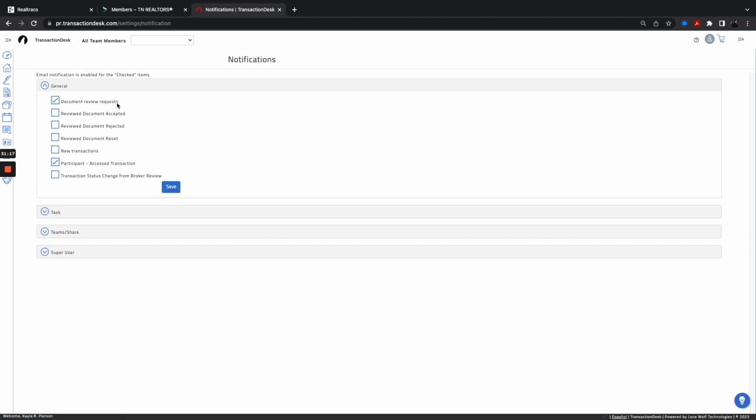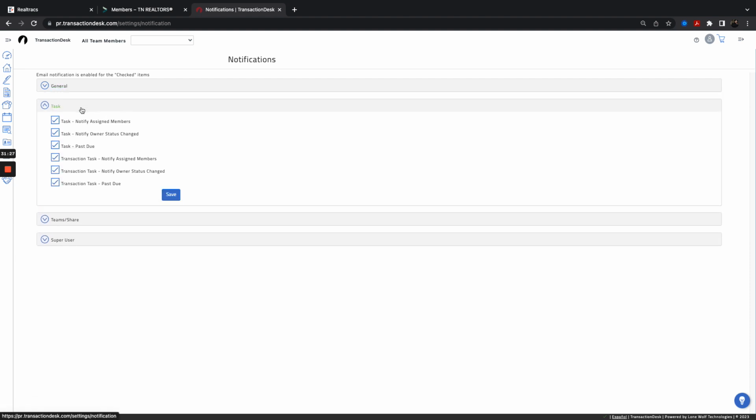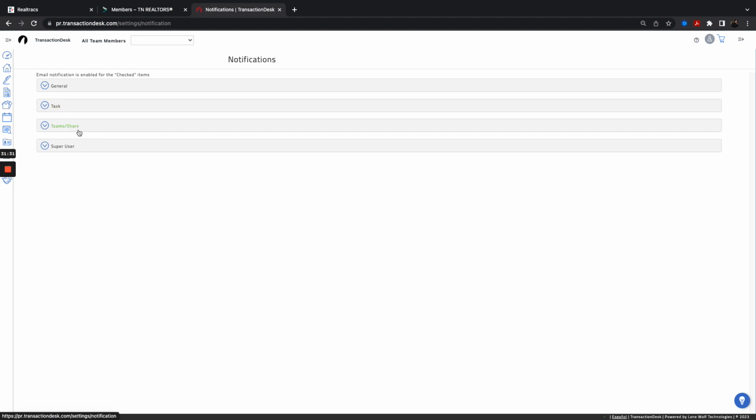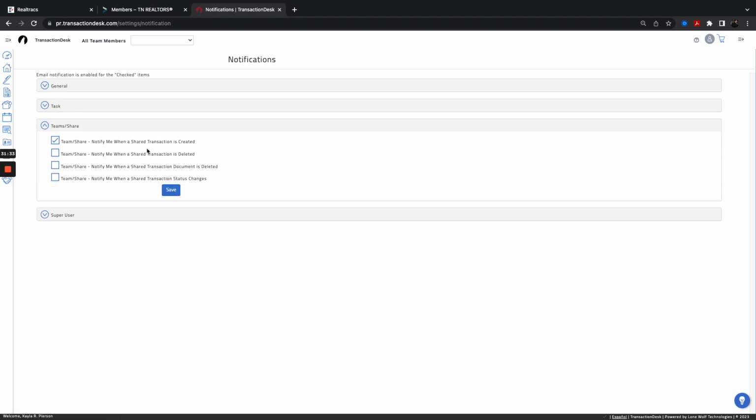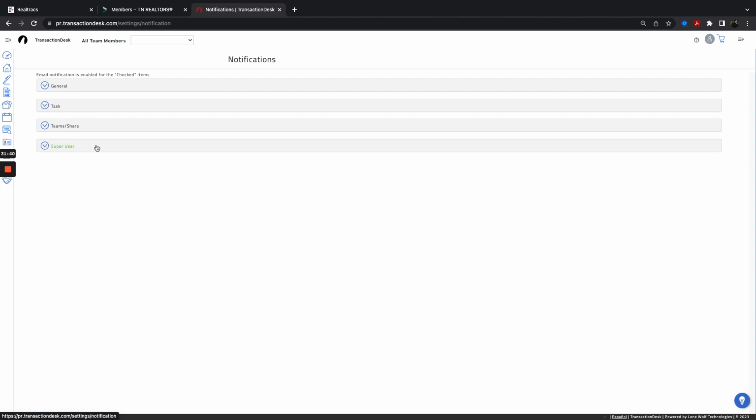When document reviews are requested, do you want to be notified? You can select all of the appropriate options for you and your office. Same goes for the tasks. When tasks are assigned, do you want to be notified as the broker? Teams and share. Do you want to be notified when share transactions are created or deleted? Check the buttons that apply.